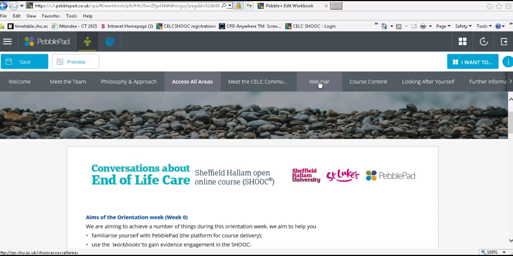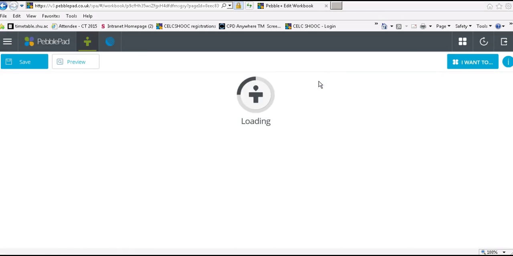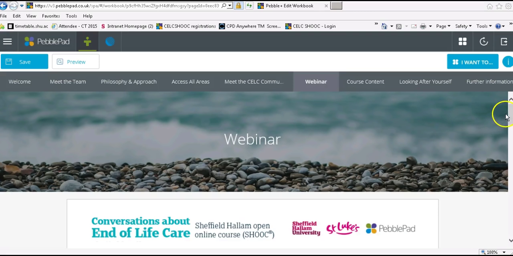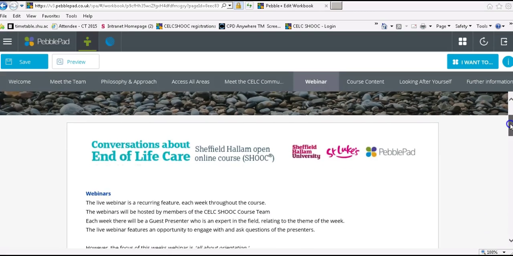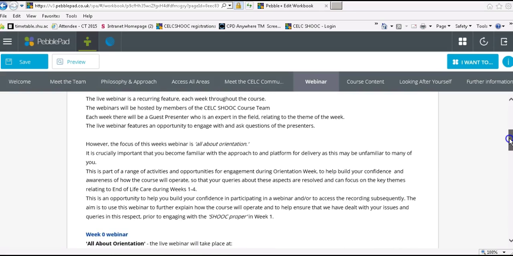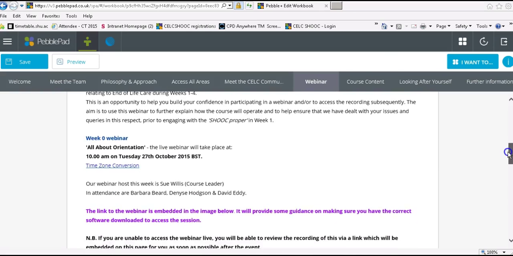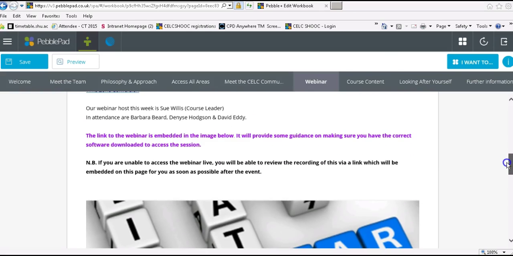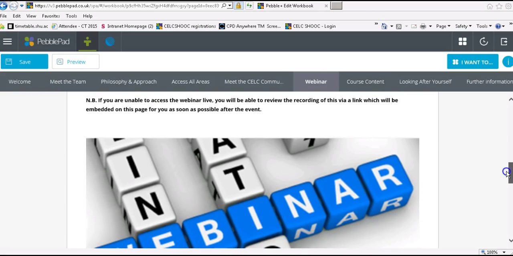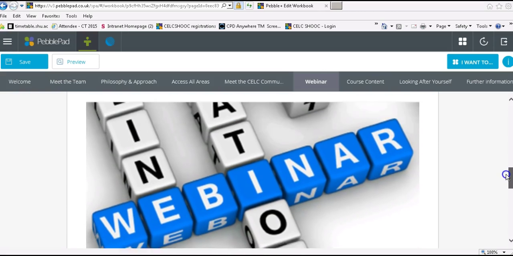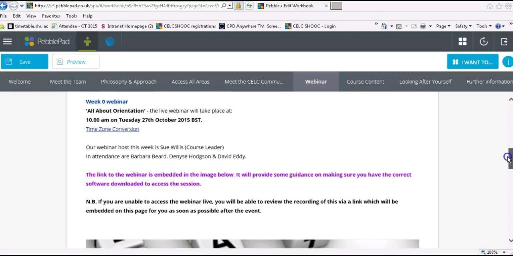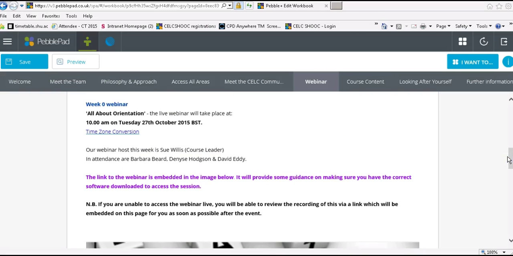Other things to show you, for example, on the webinar page, if we scroll down here, each week we have a live webinar, and information and details about the webinars are specified there. And also the link to access the webinar is again embedded in the image below. So everywhere there is an image, it's either a link to a resource, to a video, a link to access a forum, that kind of thing.